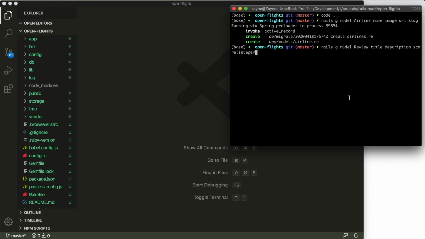And then we also want to clarify the relationship. In this case, reviews are going to belong to airlines. So what we can do is actually do airline, and then colon belongs_to. By doing that, we can basically just establish the belongs_to relationship between our reviews and our airline. And what we'll see in a second is this will also handle setting up the foreign key on the table and create an index for us on the airline ID for reviews. So let's go ahead and hit enter and run that.